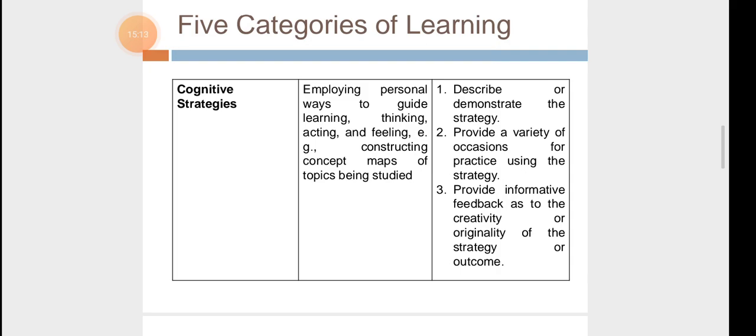Provide a variety of occasions for practice using the strategies. Provide informative feedback as to the creativity or originality of the strategy or outcome. That is how the student gets feedback through cognitive strategies. They become active and productive.